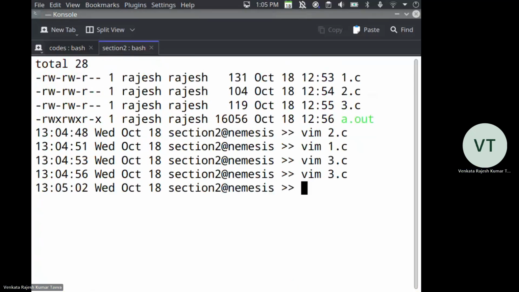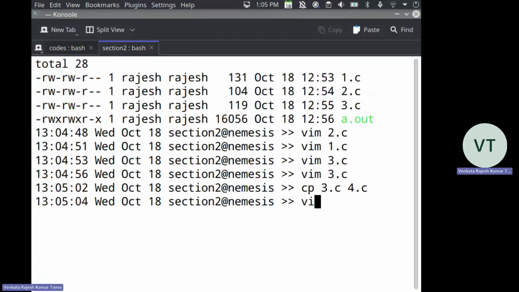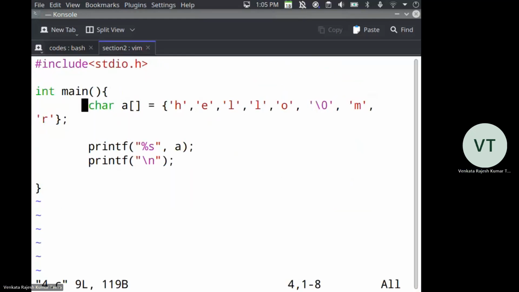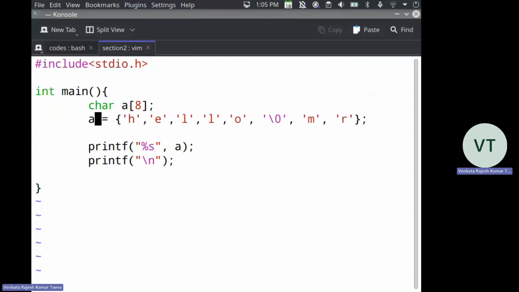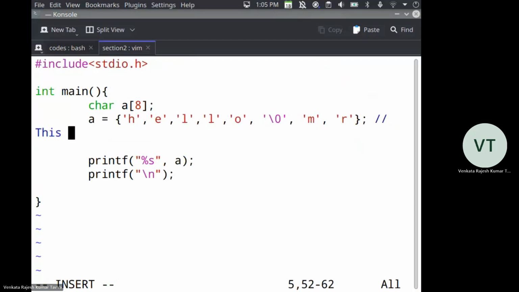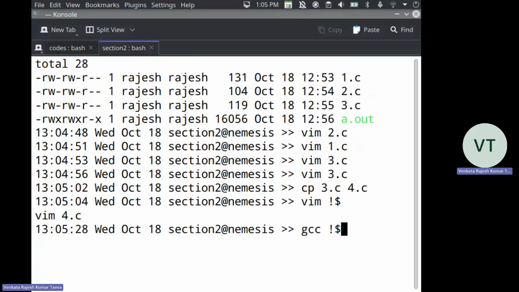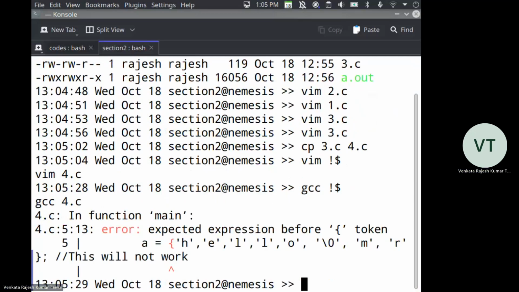So let's copy this. In this case, what did we do? Declaration and initialization, we did both in the same line. Fine. Now let me separate them. I have to specify something, and then I say a equal to this. Okay, this will not work. Let's see. You see, it gave an error.